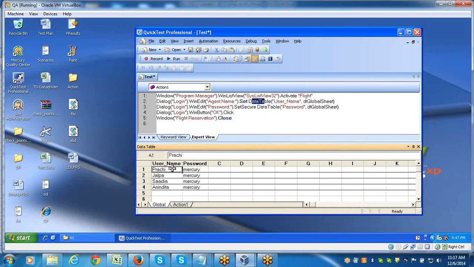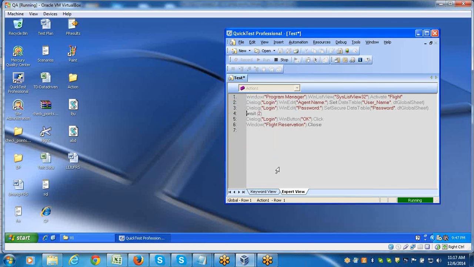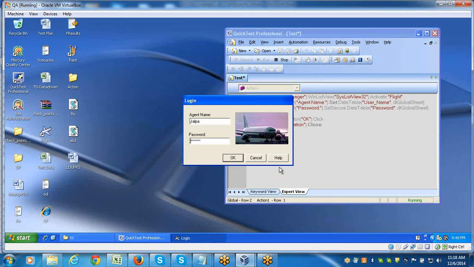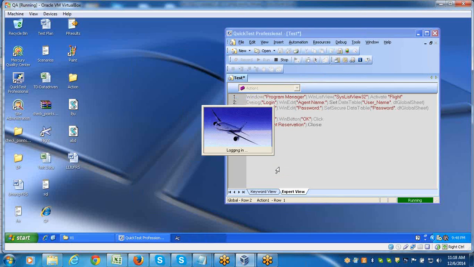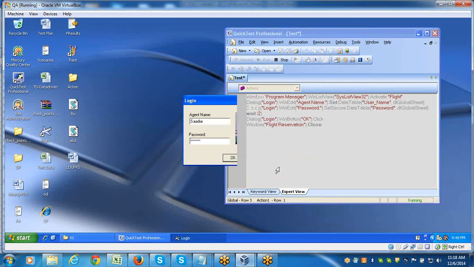See, from the data table, this is the data table. Username, this is the column name. DT means data table. This is the global sheet. The records exist. I want to see whether the exact data is added or not. So I'm asking QTP to wait for 2 minutes. Let's see. Hit the run button. You can see it now. First Prachi as username, observe the username. Next Jalpa. Next Sadia.